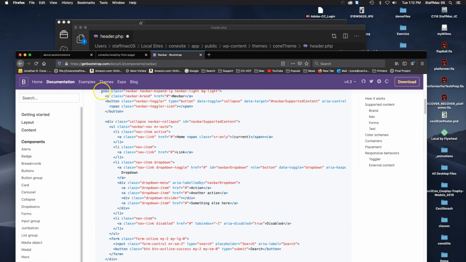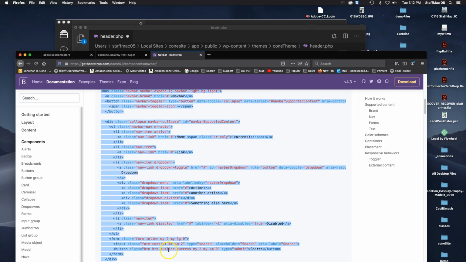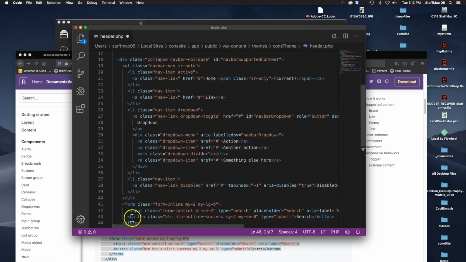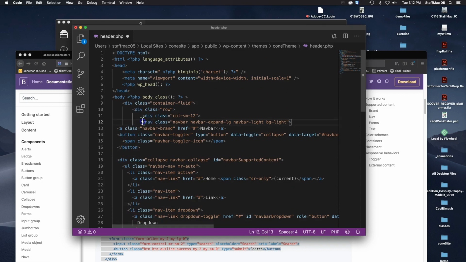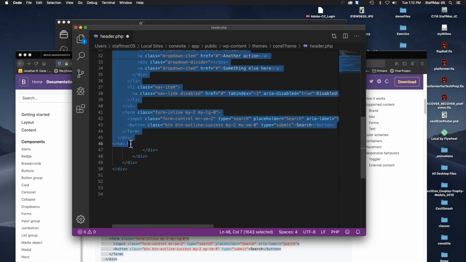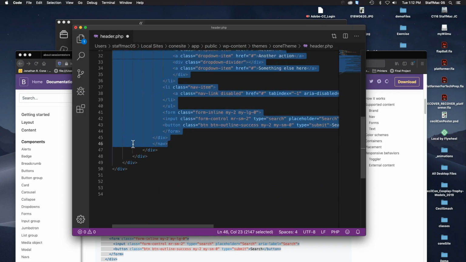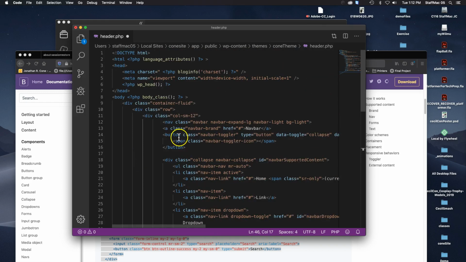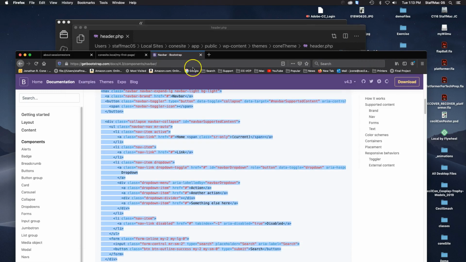Okay. So nav to nav, Command C. And I'm just going to paste it right in here, Command V. And bam, there's the nav. I'm just going to back this up, and then go from here to here, and tab this in. One more, and then back this up. Okay, good. So now I've got that nav in there. I'm going to go ahead and save it, and it should work.